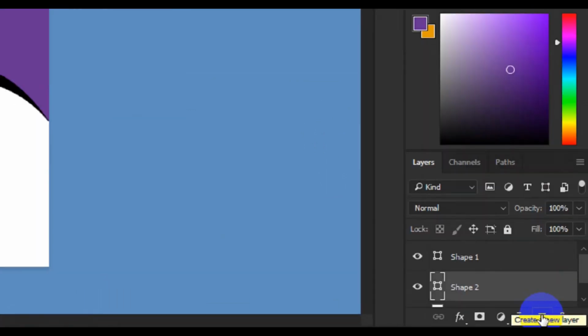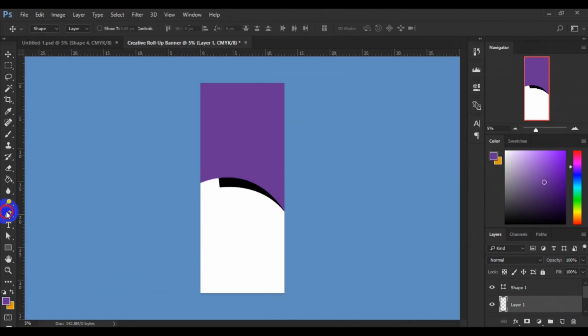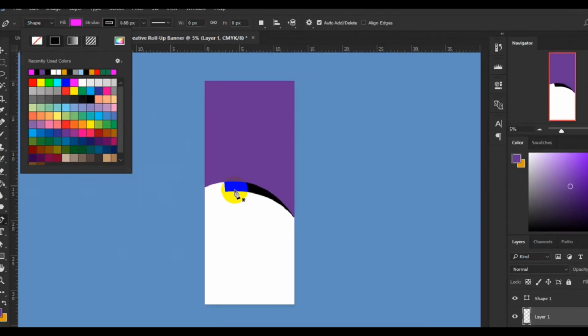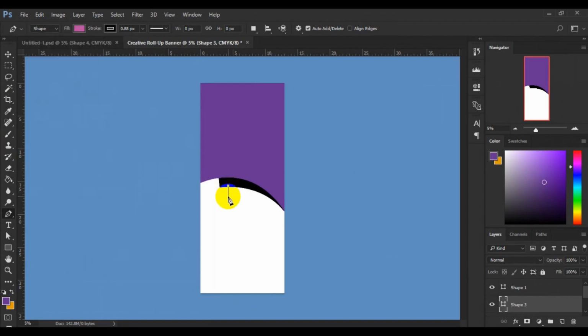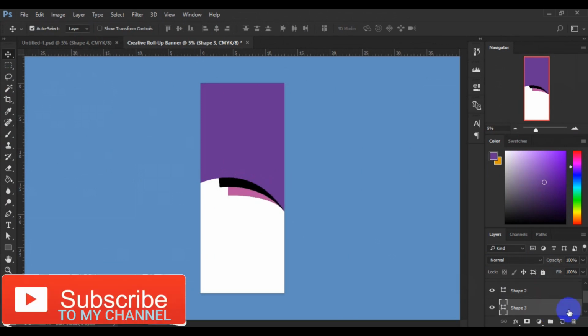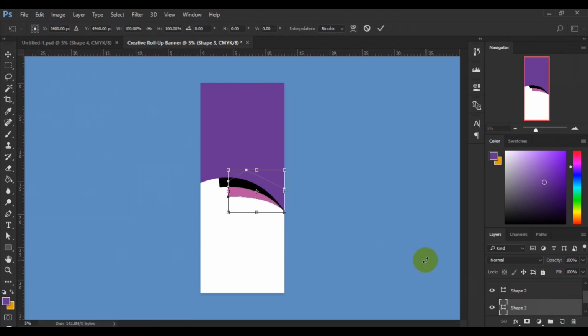Now come down below here again and make a new layer. I'll go back to my pen tool so I can apply appropriate color, and make another part. Now take it back to this layer. So I press Ctrl T on my keyboard and I will rotate.